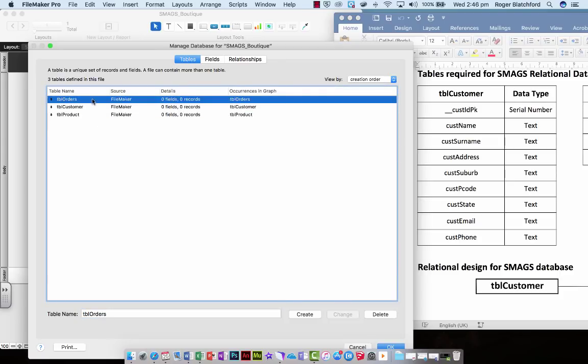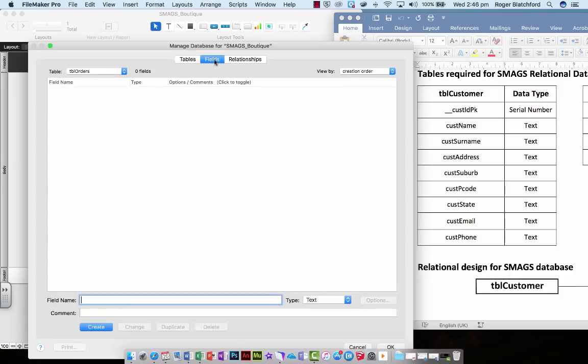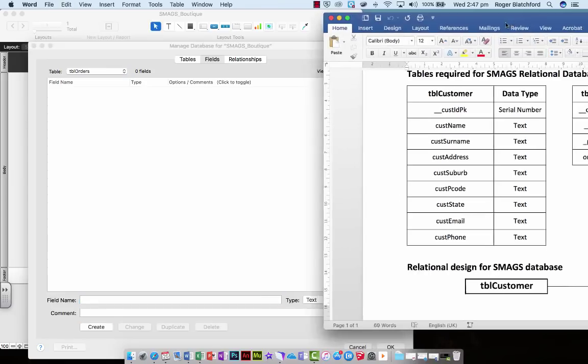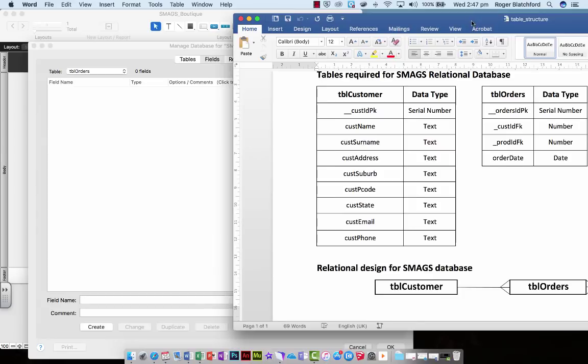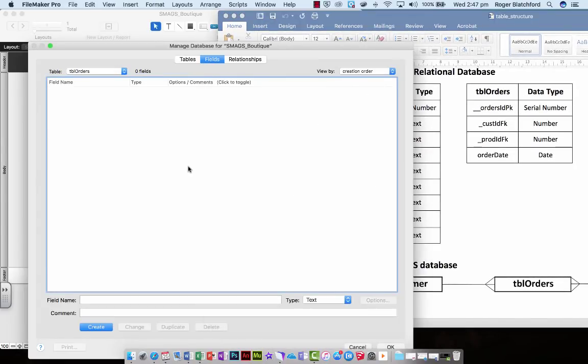So there we are. We're going to click on the orders table, and we're going to come across to Fields, the middle tab of the three. So now the table is the orders table. At the moment it doesn't have any fields in it. So now we can start creating some fields. And this is where we can again refer back to this table structure document we were using in the last video.